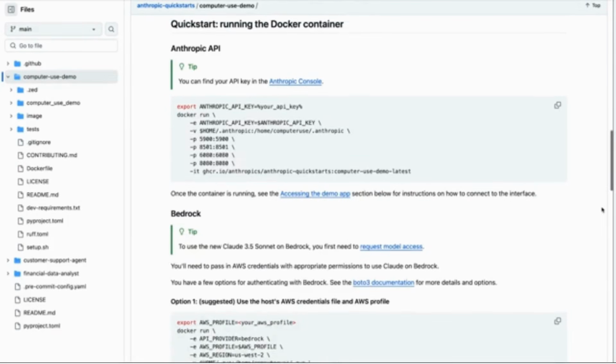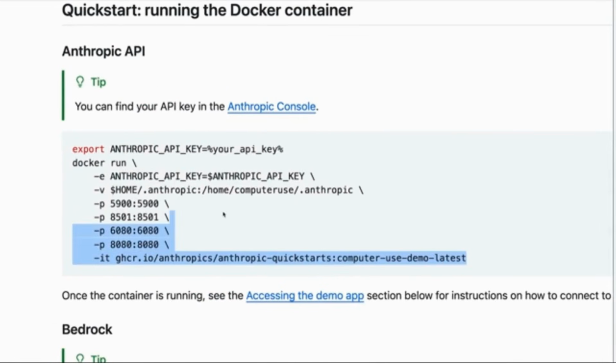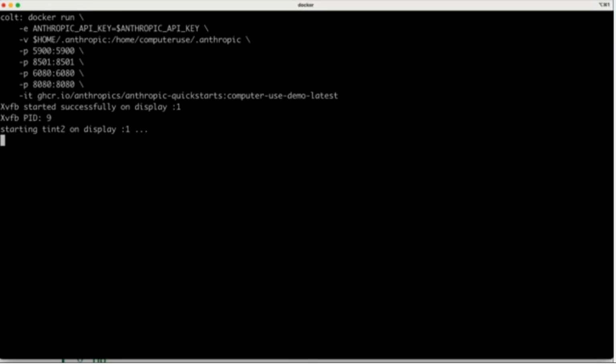Next, I'll go back to the README and run this line. It's a little bit of a long line. I'll copy this. It assumes that we have an Anthropic API key as an environment variable, which I've already set up. I'll paste this in, hit enter, and wait a little bit for the quick start repo to do its magic. Now it's up and running.